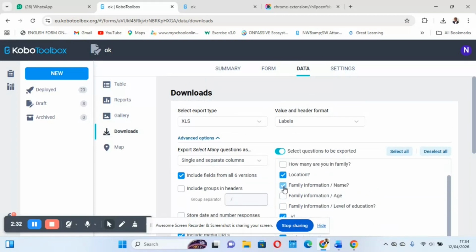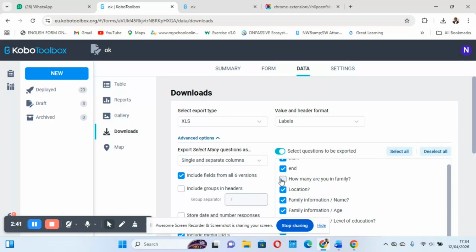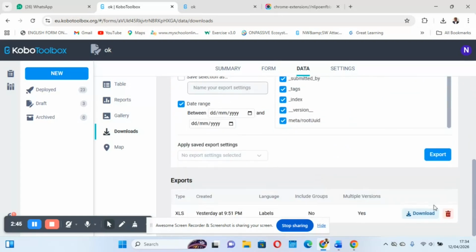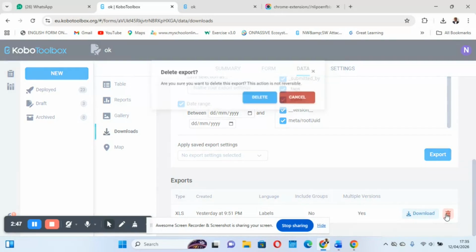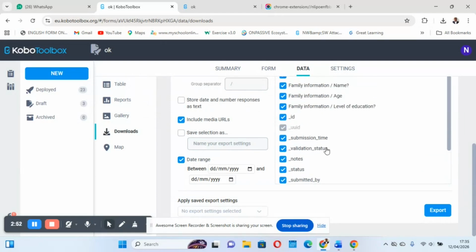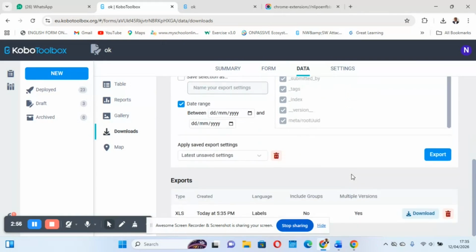So I'll come here, take the family information, take this, take this. It shows that this family information is the group. Each of these questions are inside this group, okay? And then how many are there in the family? I'll also select that to make sure that all of them are downloaded. I'll cancel this first download. I'll cancel this first one, remove it. And then I launch a new download, which is export, okay? And once I launch that, it comes on, and then I remove.